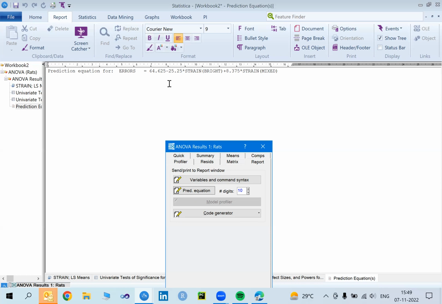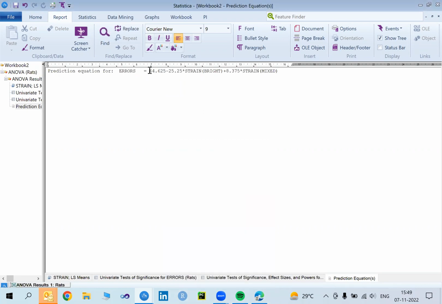Because now you have a tool, and the tool gives you the ability to predict also. Let's take this equation, and you just remember these numbers, 64.625, or take a note of this, 25 plus. I just take these numbers, Control C.